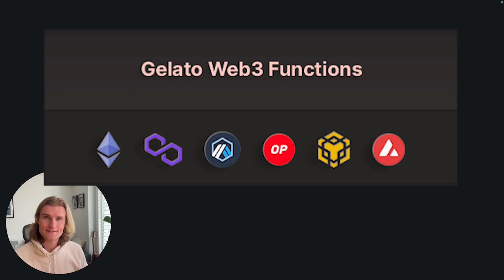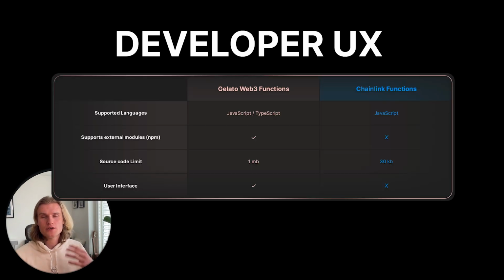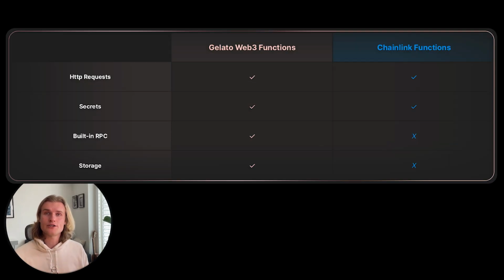In terms of developer friendliness, Gelato's Web3 functions offers support for external NPM modules, a larger source code limit, and a user-friendly interface. Chainlink functions, on the other hand, do not support NPM modules and have a smaller source code limit, which can be limiting in some circumstances. Both services use JavaScript for coding, though Web3 functions does also support TypeScript. Finally, Gelato Web3 functions offer built-in RPC, storage of secrets, such as API keys if you need them natively, whilst Chainlink functions lacks these features.